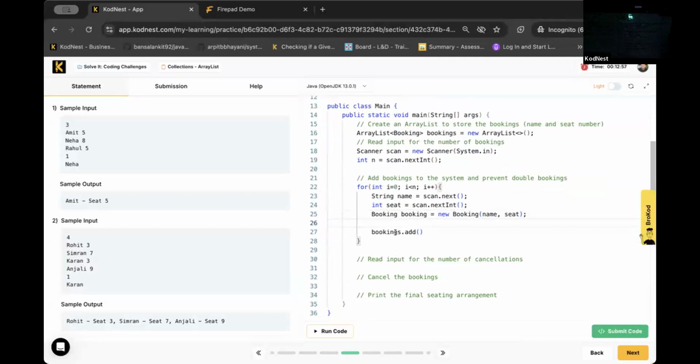Now I'll write the pseudo code. I'll give you the time for you to implement this. Okay. I need to check if booking is present in my list. Booking.seatNumber, basically, correct? Booking.seatNumber is present in my array list.